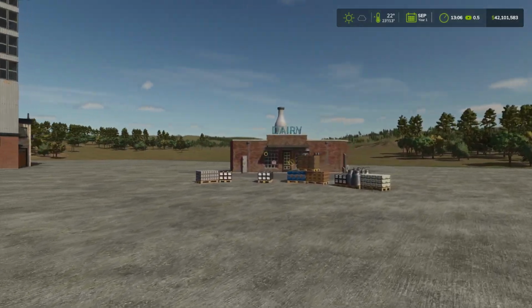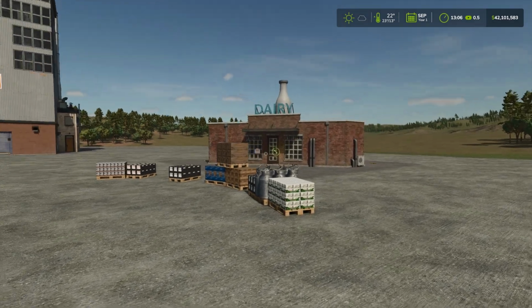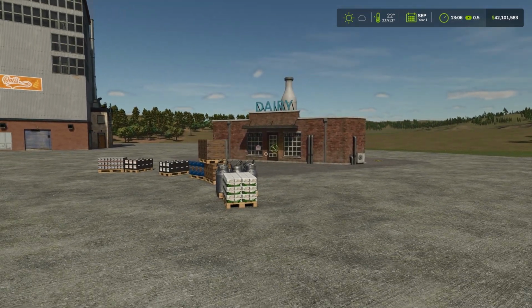So hopefully that's shown you enough about the dairy and the production profits you can get from it, what you need to put in, and what you can get as a final result as well.